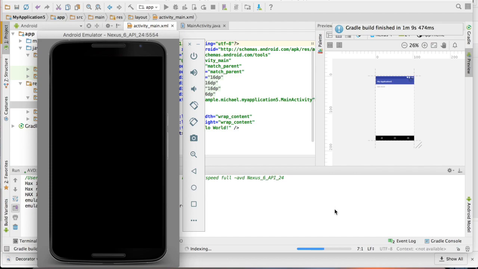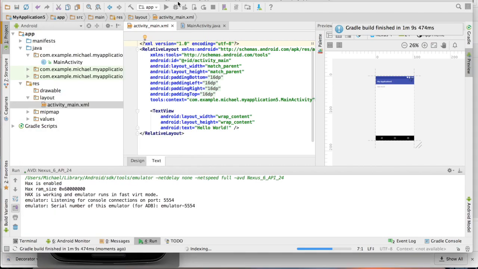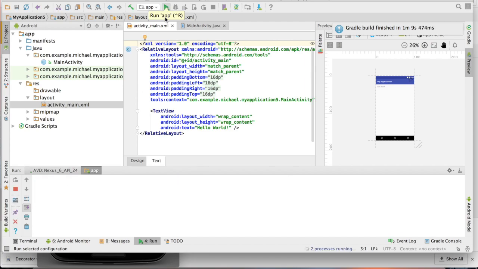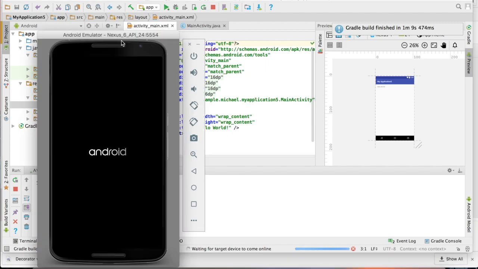Yes? Okay, so his question was how do you select your phone? When you hit play, you're going to come up with a list of all the emulators or phones that are plugged into your computer, and you would create a new virtual device from there.